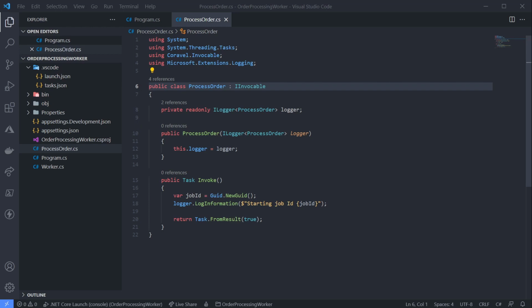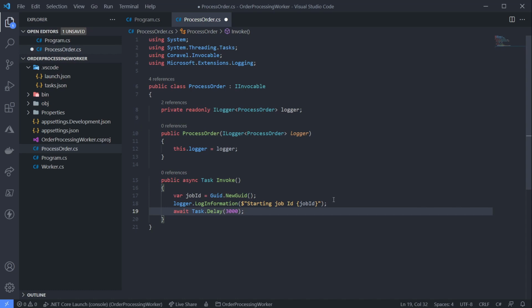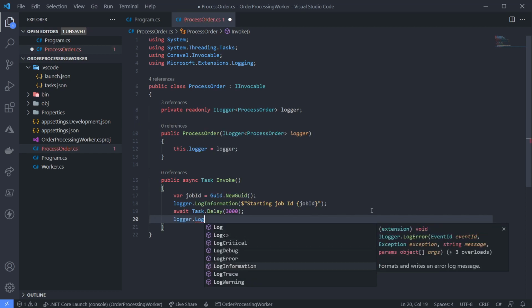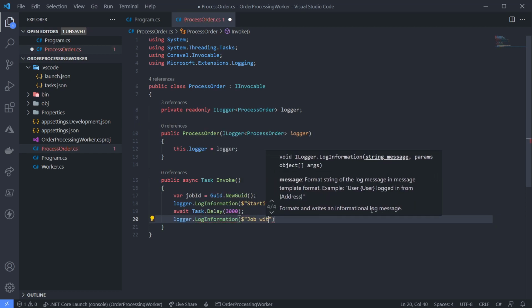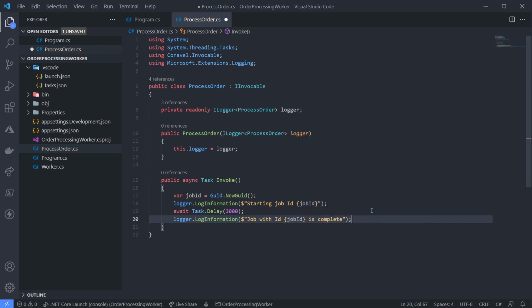Now let's just demonstrate this by simulating a long-running job using task.delay. So we'll modify our invoke method by adding async to the definition, removing our return, and then we'll put await task.delay 3000 milliseconds. That's 3 seconds, which is 1 second more than the time between our scheduled jobs. And after our task delay returns, we'll log out that the job is complete. Job with ID, job ID is complete. So what will happen is that our job will start, and then the invoke will wait 3 seconds. But in the meantime, Coravel will start up another instance of our process order, meaning that 2 jobs will be running concurrently.